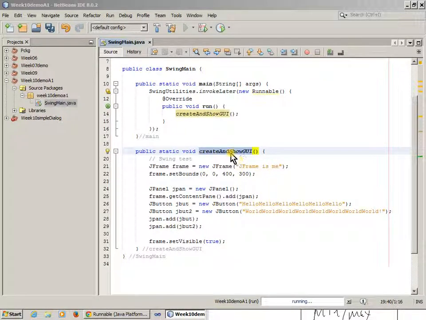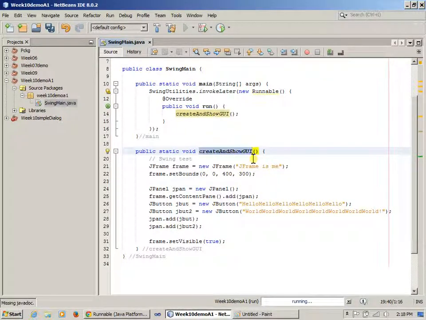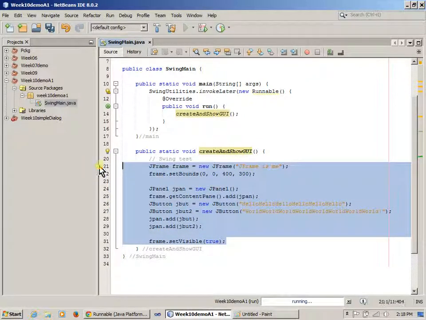Okay, so this method, the static method, is invoked for us, and therefore we comply with the rules of Swing, saying that this code, anything related to any component of Swing, must be done on the event dispatch thread. Observation number one.